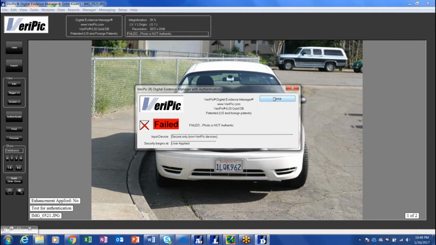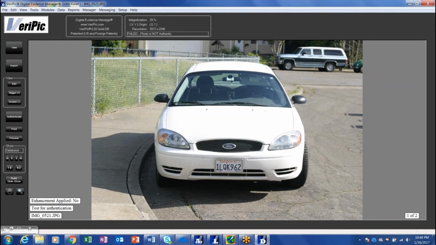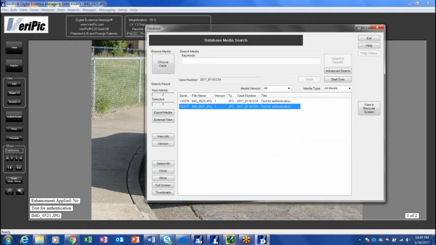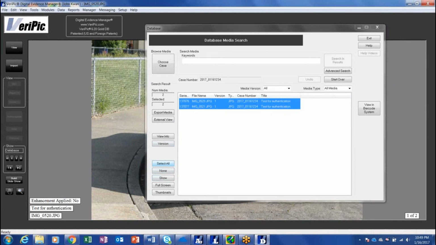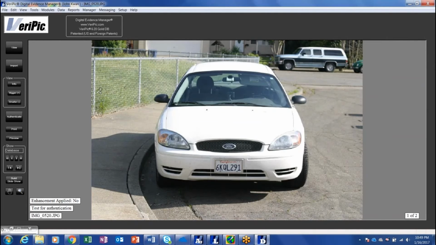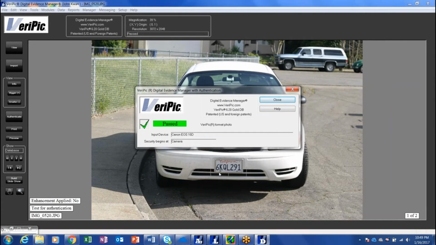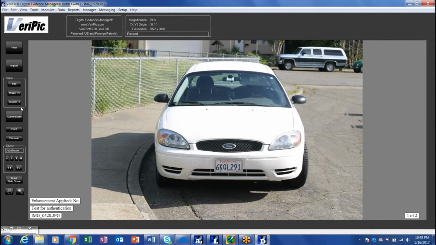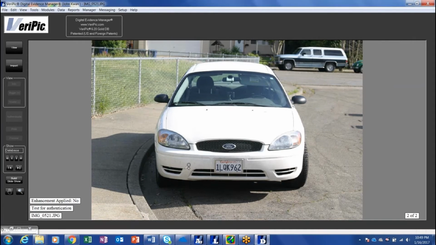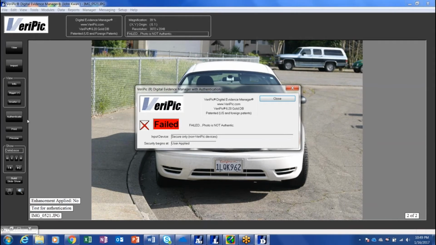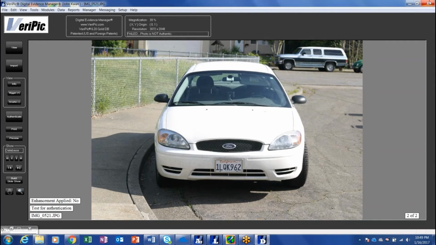So secure only non-VeriPic devices. So let me go ahead and do a select all. And let's do it again. Authenticate the one that starts with 6. It's authentic. Go ahead and go to the other picture, the one that starts with 1. Authenticate, did not authenticate.